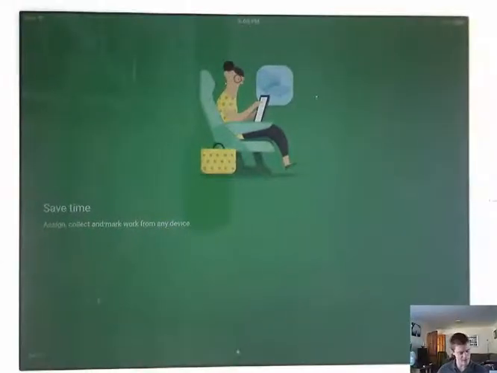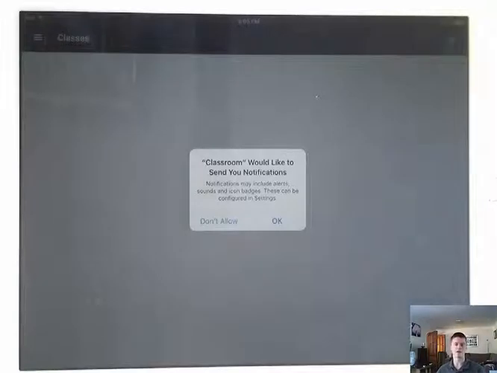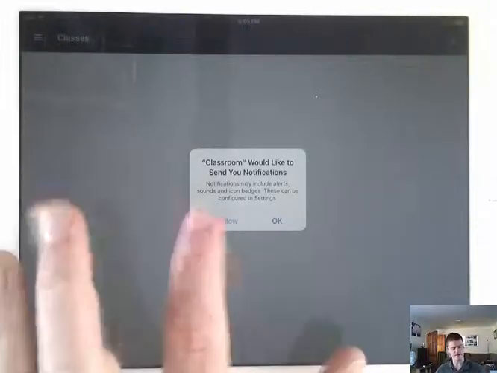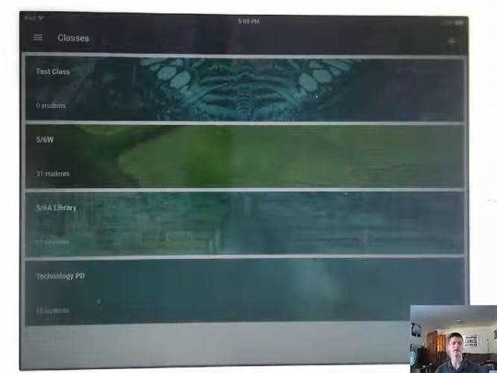Here you can see down the bottom, there's a couple of slides here, a bit of an introduction. I can skip that. Okay, Classroom would like to send you notifications. I generally say no. And here's my class. Now I already have some classes set up, but let's look at this from scratch. Very, very similar to using Google Classroom on the computer.